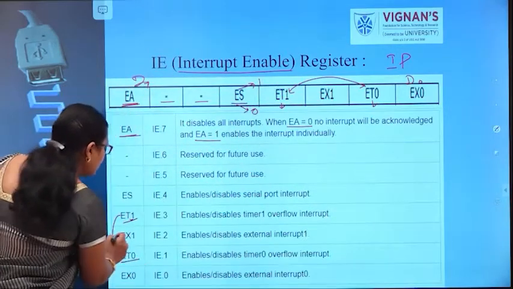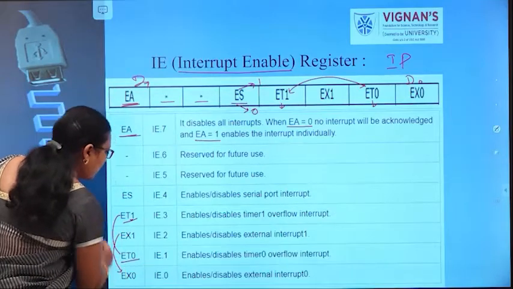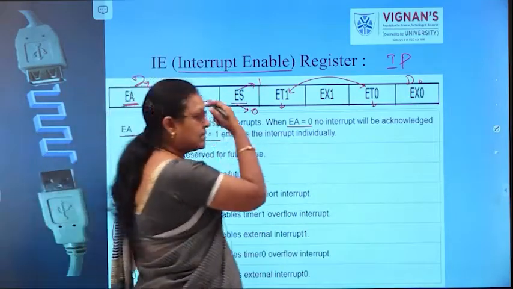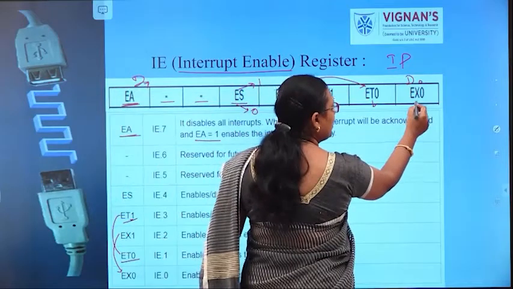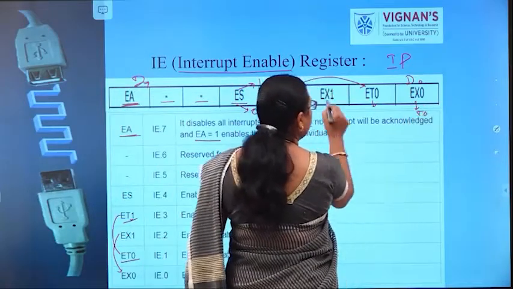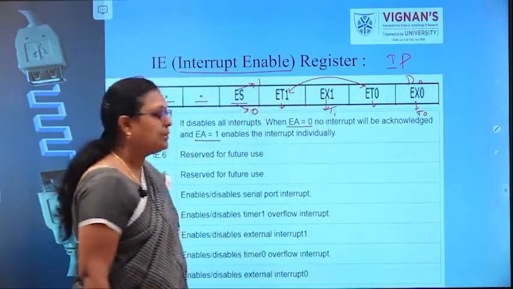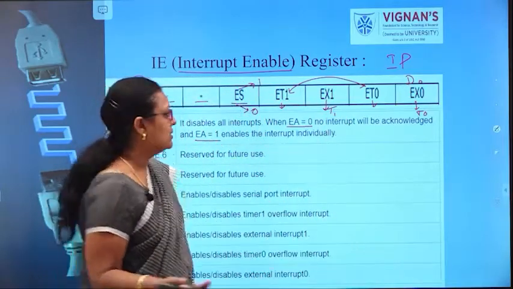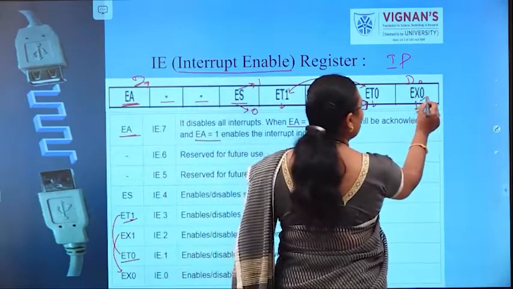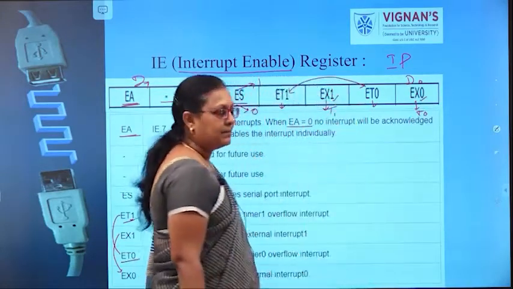Next, coming to EX1 and EX0. These EX bits are for the external interrupts: EX0 is for external interrupt 0, and EX1 is for external interrupt 1.